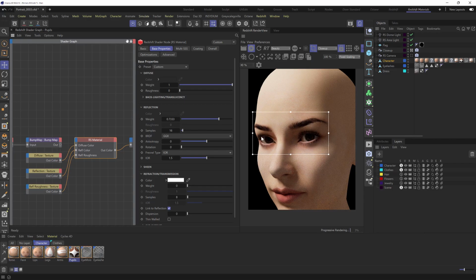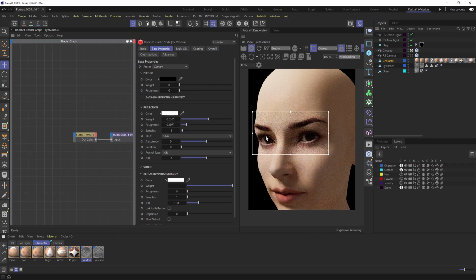And I can still see a few fireflies on here. And I think that's because our eye moisture material, which is applied to the geometry over the eyes, also has an extreme bump map. So let's disconnect that as well. And now those eyes are rendering faster and looking much better.